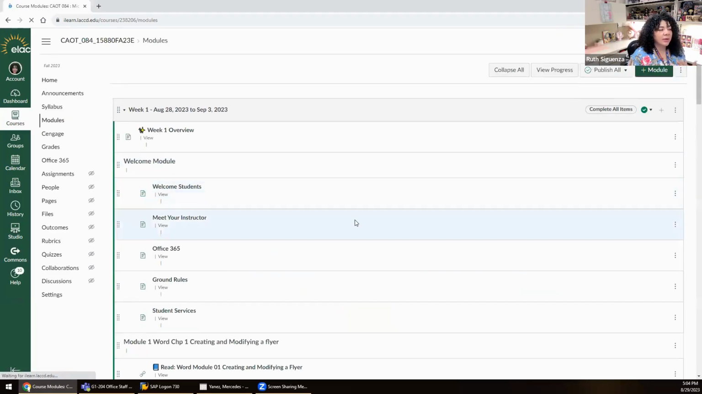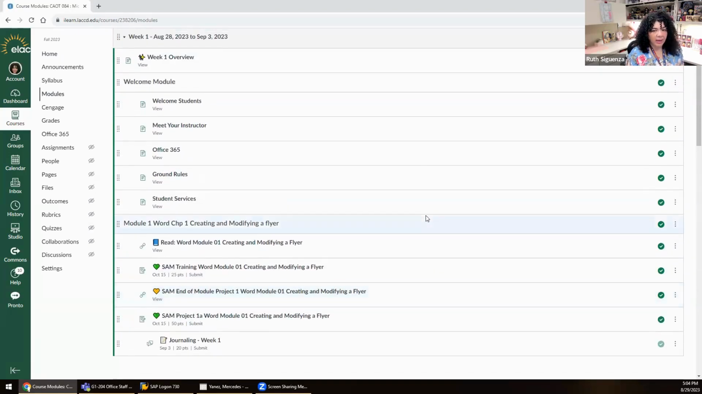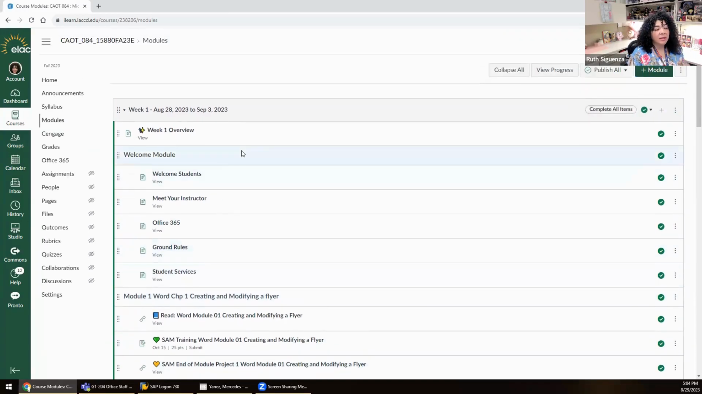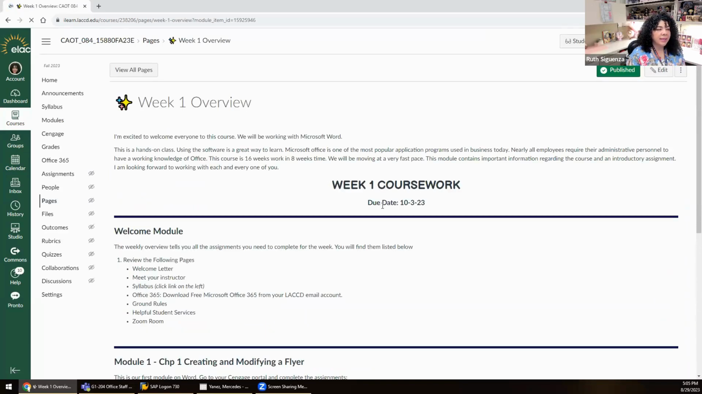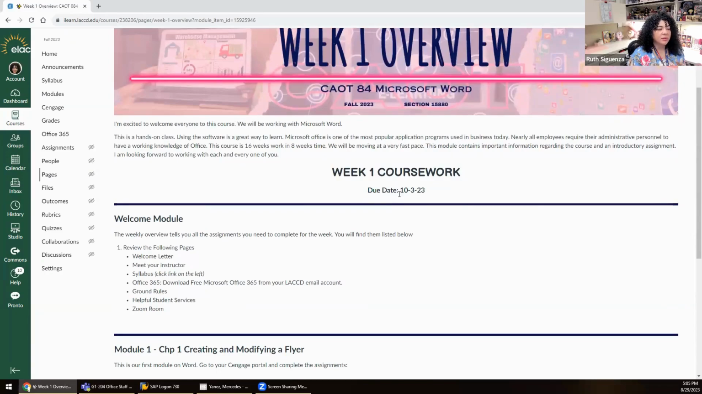Then we're going to go to the modules. This here is pretty much the way the whole course is going to be structured. This week we have a little bit more to do just because it's the first week. But every single module is going to have the overview. So you have the week 1 overview. You click it, and it's going to tell you everything that we're going to do for this week.